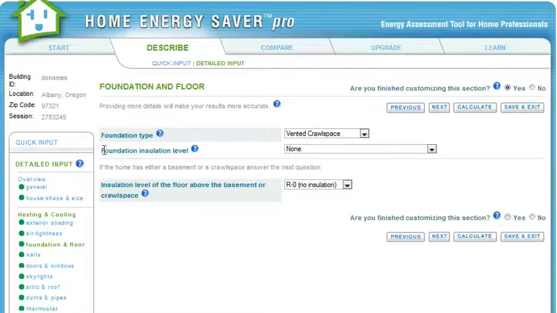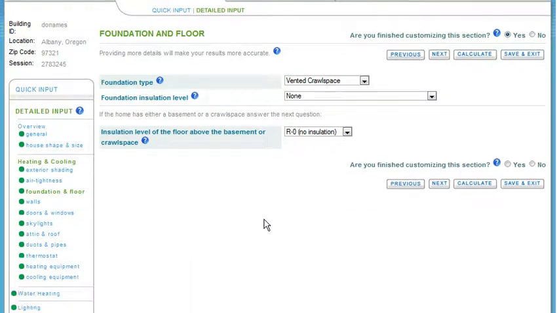It's going to ask me some questions about my foundation type, and I know I have a vented crawl space. It's going to ask me if I have insulation in the floor above the basement or crawl space, in other words whether my floor is insulated or not. And in this particular home I know there's no insulation down there.